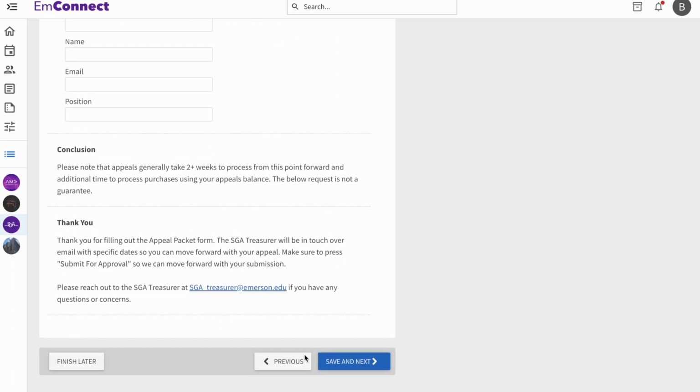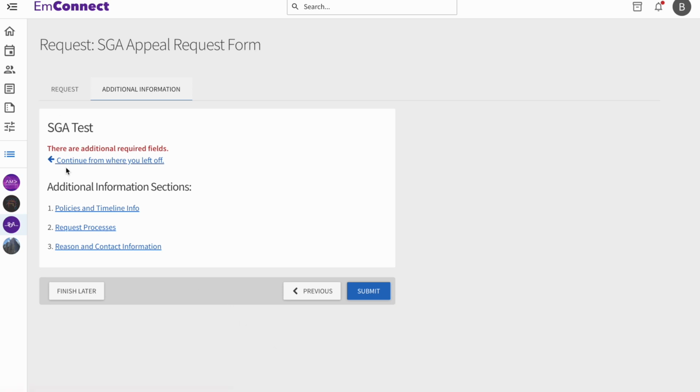Hit the Next button on the bottom right once again. Here you'll be given the opportunity to review over every section. When doing this, keep in mind that we cannot approve a higher number than what is requested on EmConnect, so please make sure your math adds up. After you have done so, please hit the Submit button on the bottom.